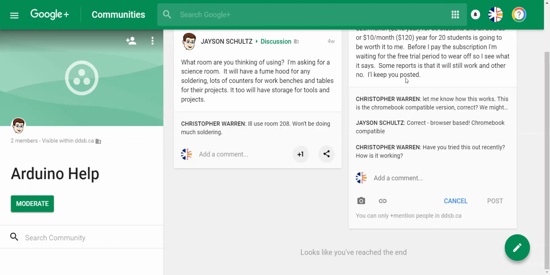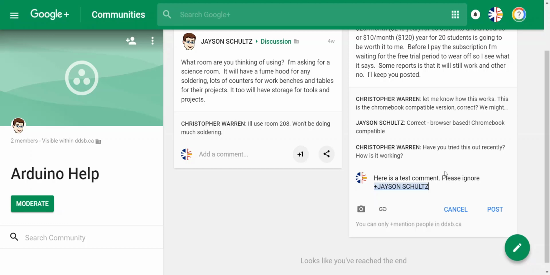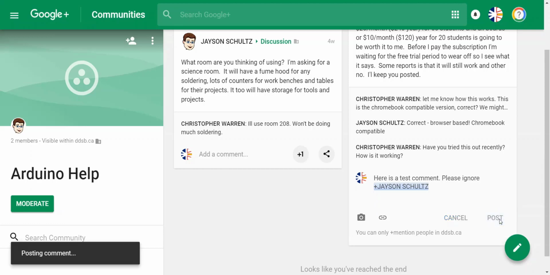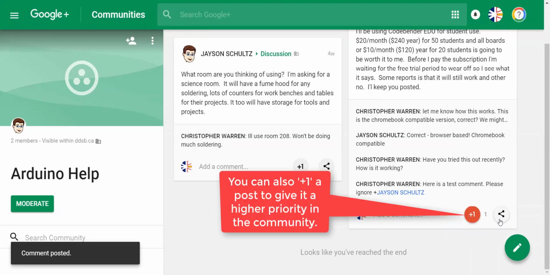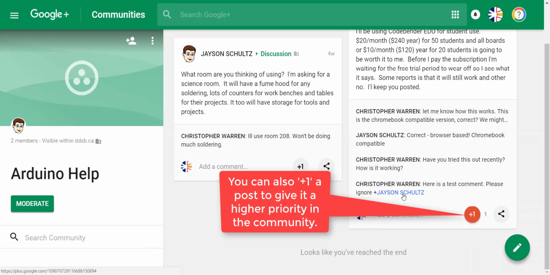So right here I can add a comment to the original post. Here is a test comment. Please ignore. And I can actually tag someone in a comment as well. Just like with Twitter, for example, if I hit the @ symbol and I start typing someone's name, I hit enter, or hit post, sorry. So you can actually flag somebody.